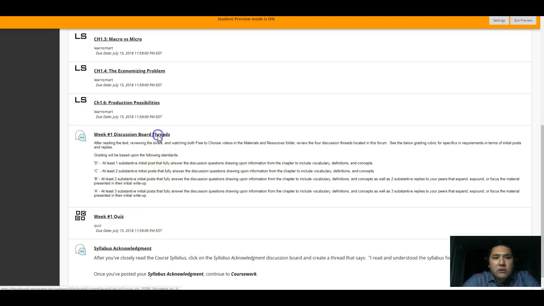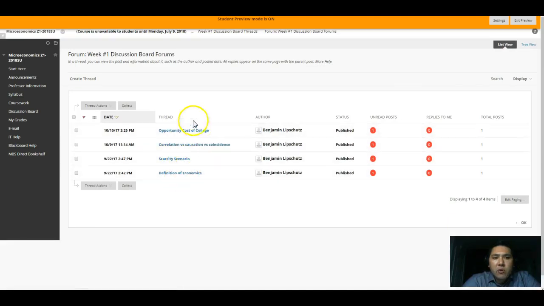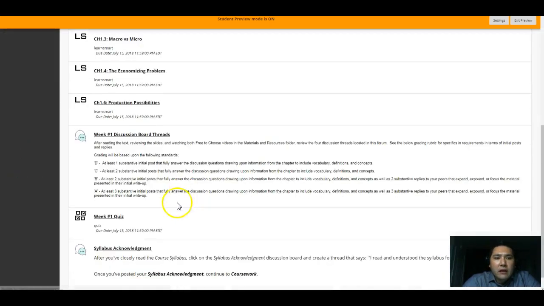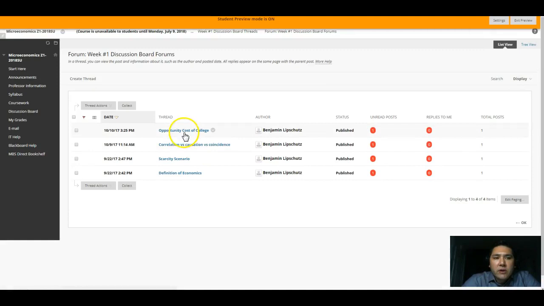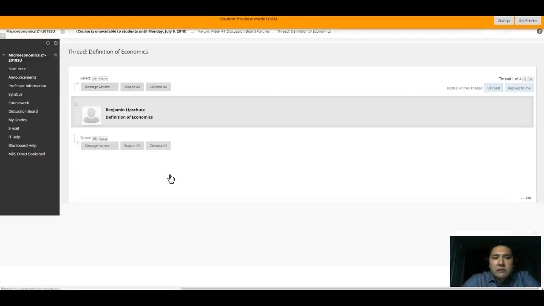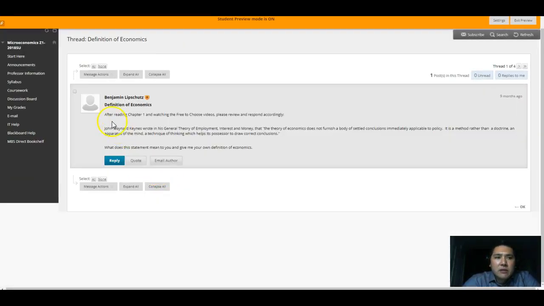With the discussion boards, you'll see that I actually have multiple threads in the discussion board. I want you to pick a couple and respond to them. I have given you a rather outlined rubric of how I'm going to be grading those discussion board threads. As you go into each thread, you can actually click on whichever one it is. This one, definition of economics. And here it says, after reading Chapter 1 and watching the Free to Choose videos, please review and respond accordingly.